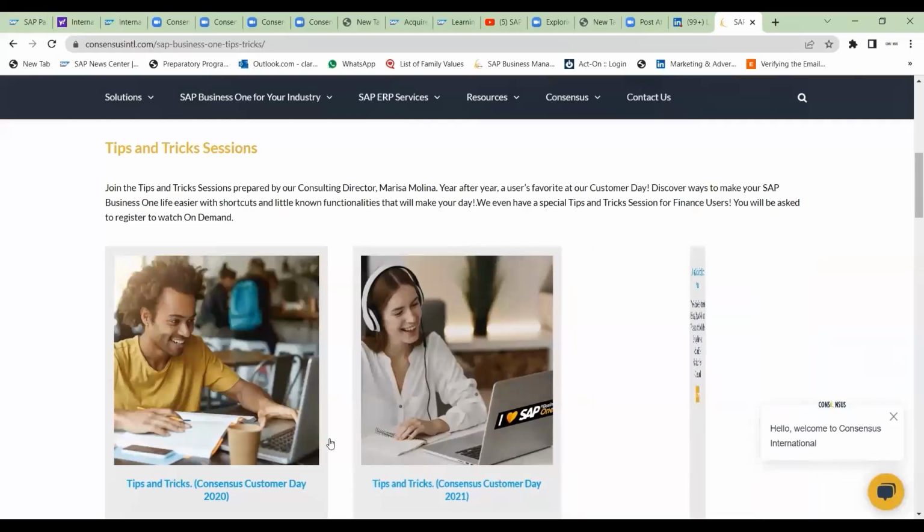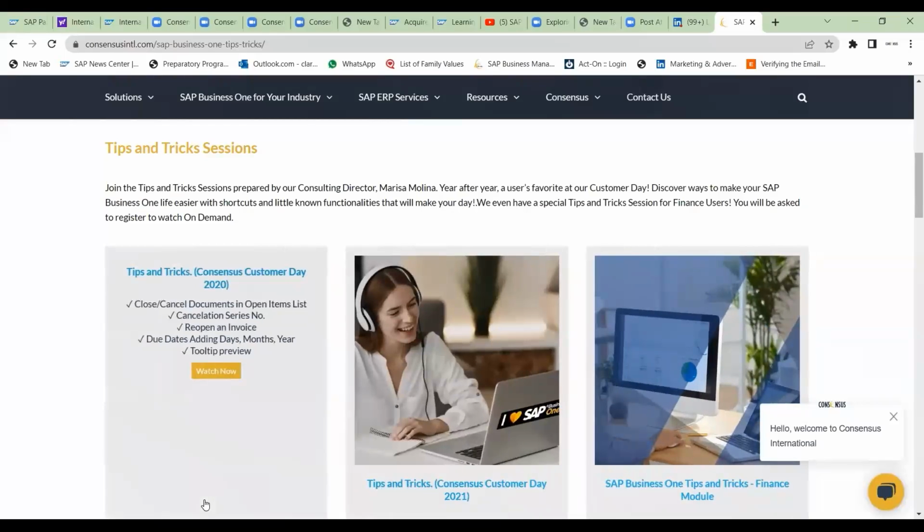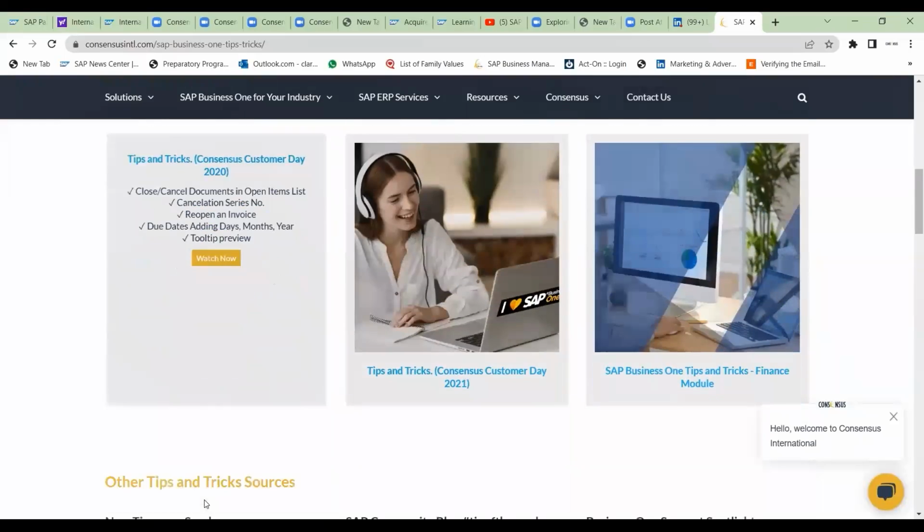So for instance, if we go to the 2020 Customer Day session that Marisa did on tips and tricks, some of the tips that she shared, like tooltip preview or the close and canceling documents in open item list, all those are still relevant today and they could be helpful for you. So if you didn't have a chance to be there live, this is your chance to revisit those sessions.